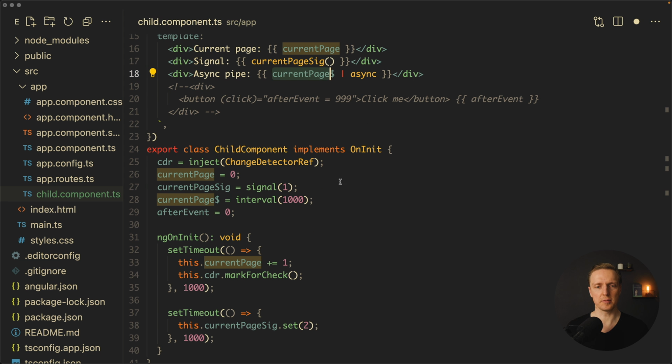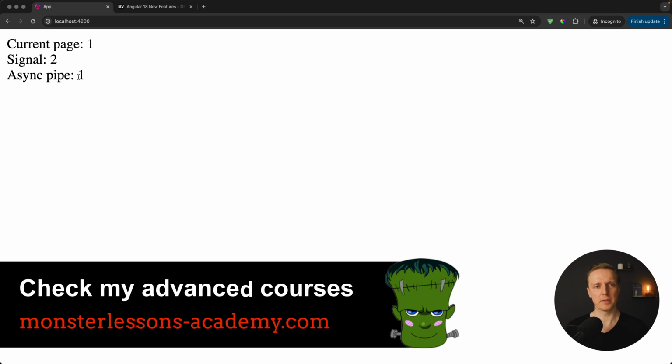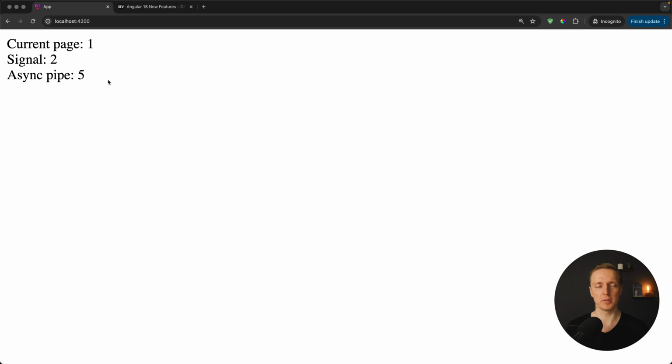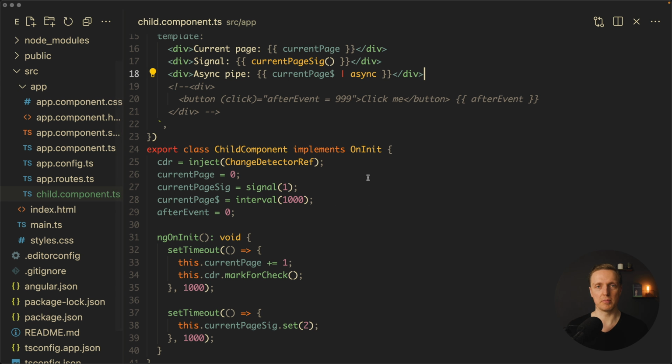So here is a currentPage$ with the interval, and we're updating it every single second, and we're rendering it here. As you can see in browser, the async pipe renders a new value every second. And we don't have any problems with the update, which actually means RxJS also works just fine.